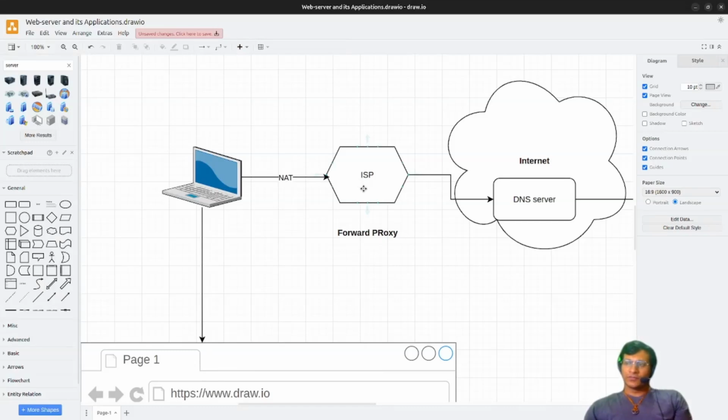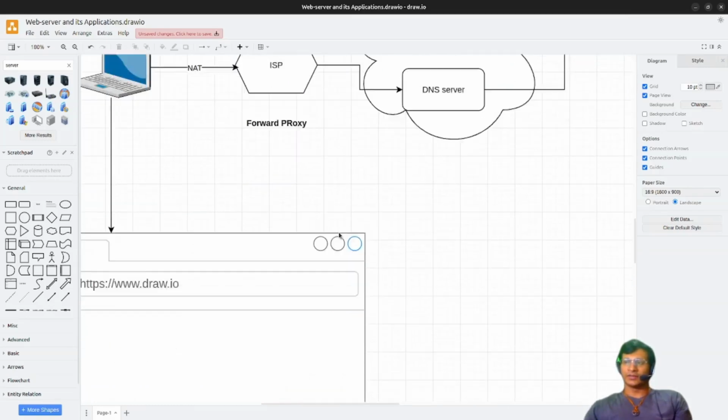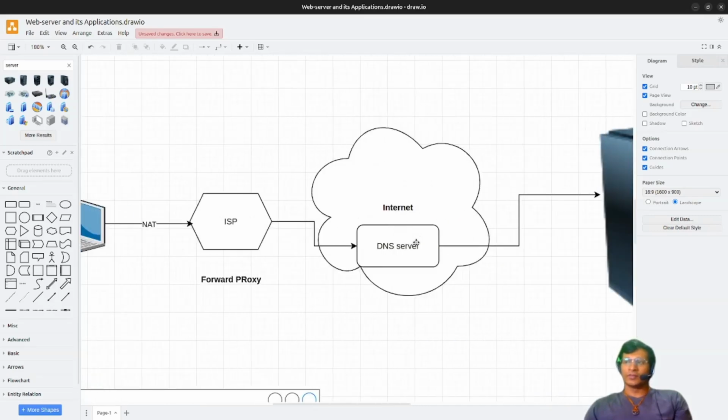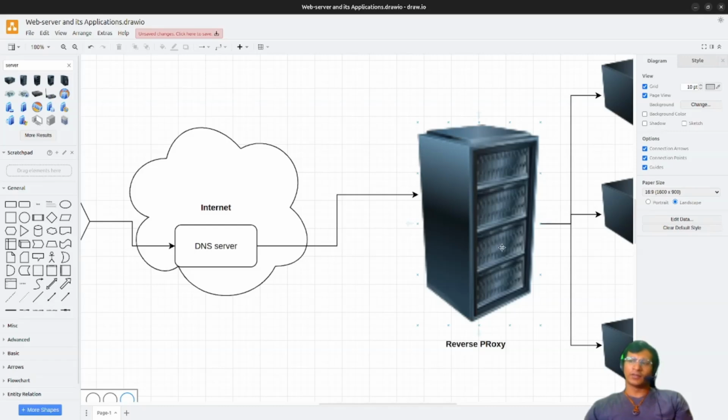So on behalf of you, your internet service provider acts as a forward proxy and sends the request to the internet. Here DNS finds the source of that domain and sends the request to that particular domain. Here there is also a firewall or something for protection of the actual servers. It is called a reverse proxy.